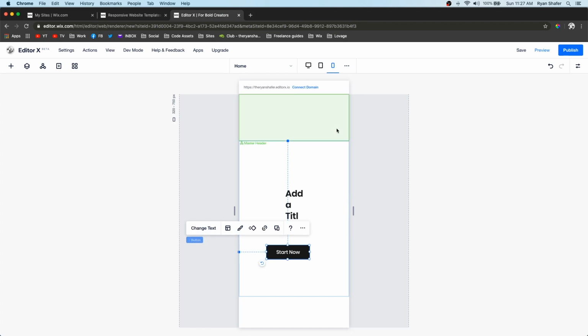On the classic editor, if I wanted to add something to mobile, I basically had to add it to the desktop version and hide it behind another element on the page. Now, I can actually just add stuff straight to mobile and not have to worry about it affecting the other breakpoints. So this is a feature I've really been wanting for a while.